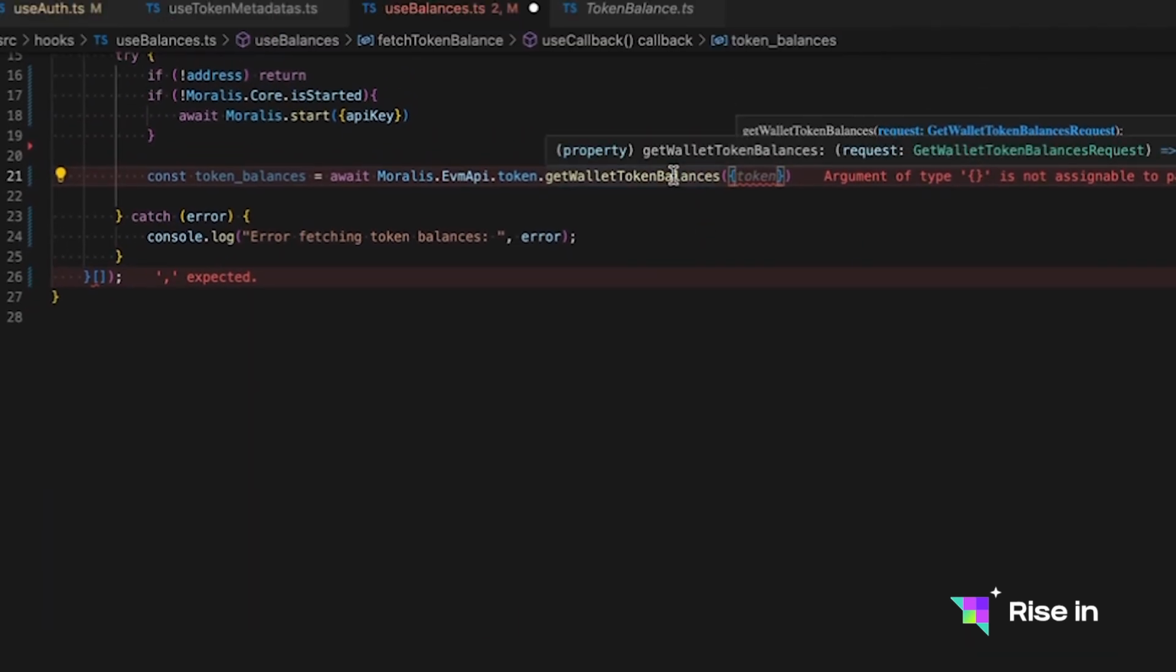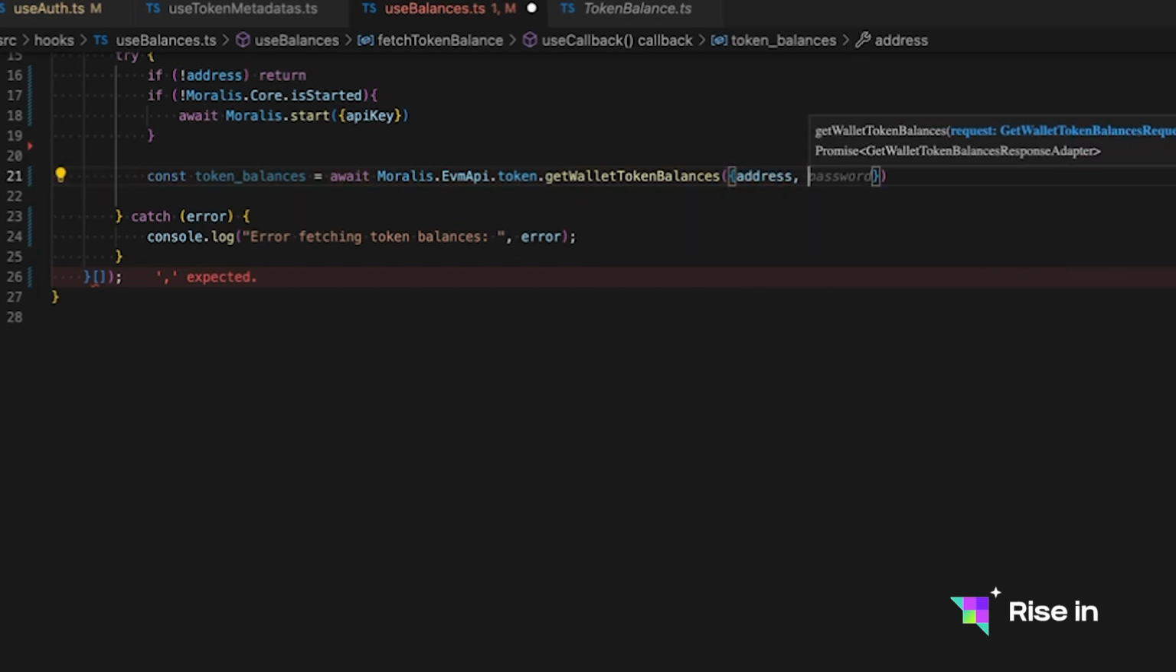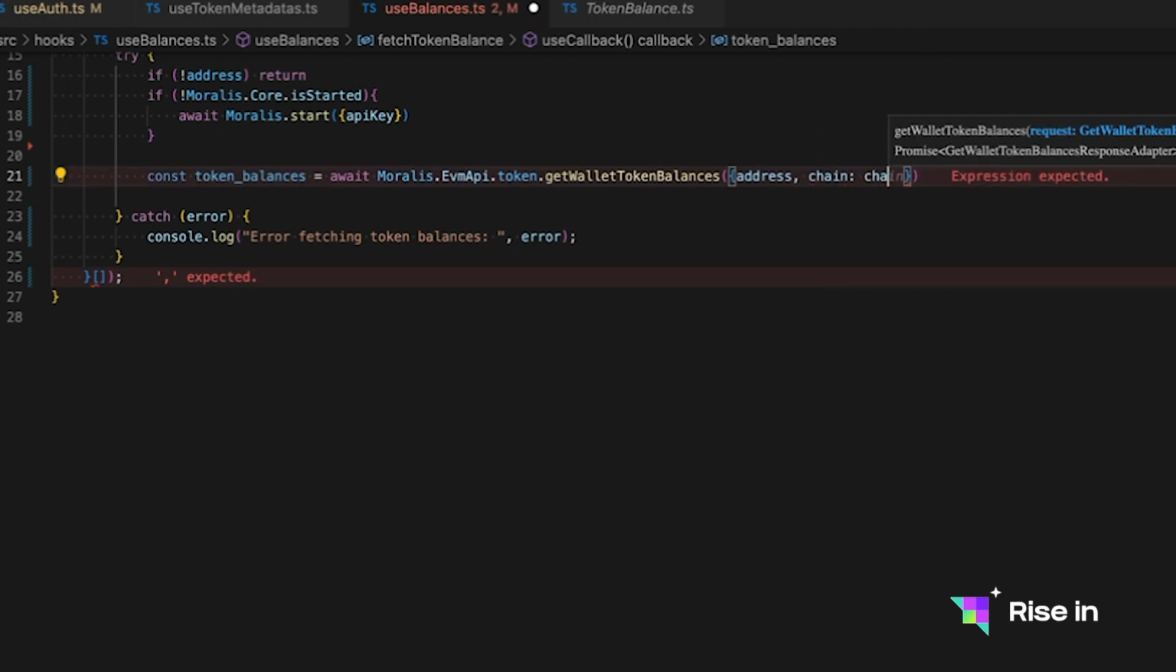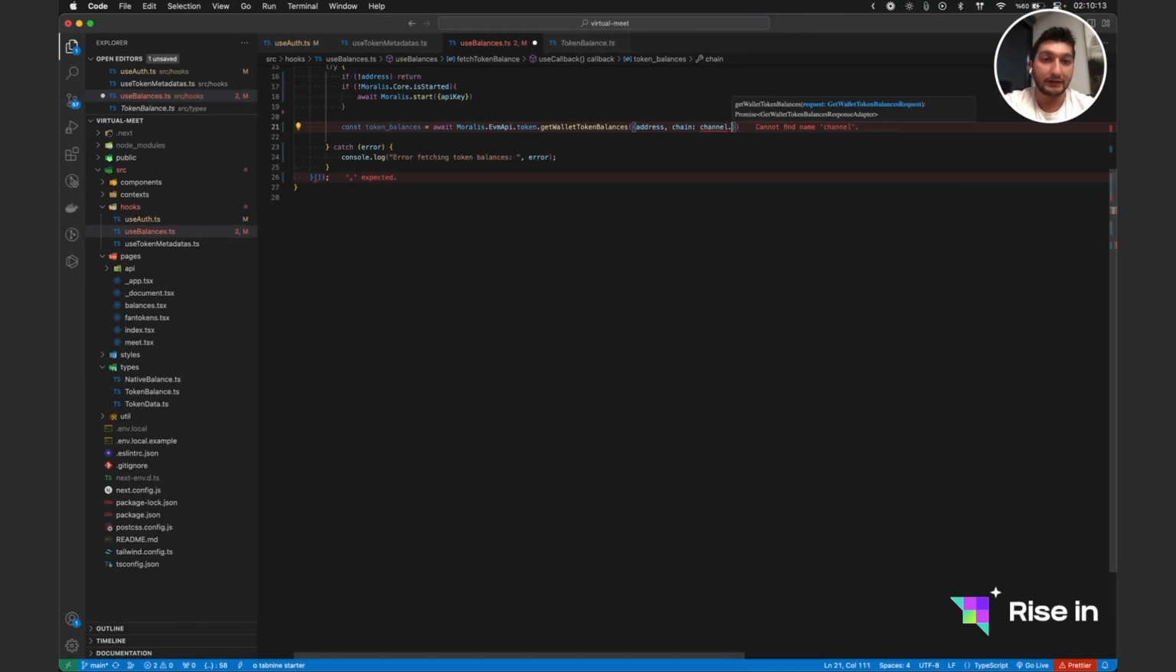And this also requires some inputs. First of all, it requires address and it requires a chain. Since Moralis is compatible with all EVM compatible chains, we can just change the current chain and we can deploy this application to another chain, which is going to be completely fine.